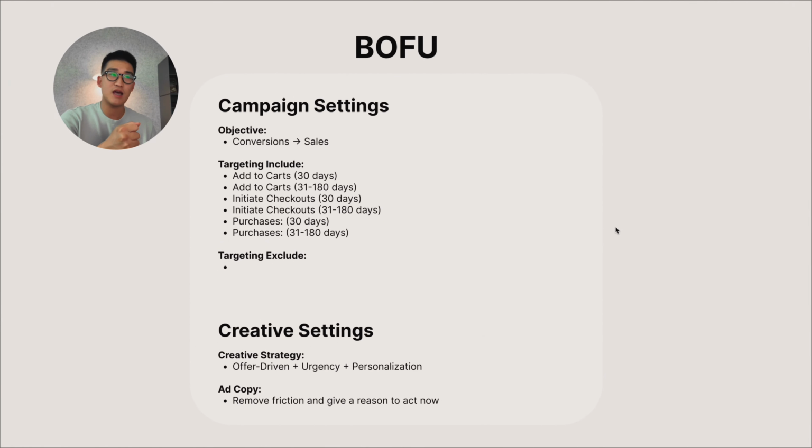Same thing for purchases. Now, purchases is different. It's much easier for you to convert people who've already bought your product, people who are already a customer, than people who were never once a customer, right? So add to cart, initiate checkouts, you want to be very strategic with this. Now, when it comes to purchases, we call this group a retention group because you want to retain them as your customers. Now, people who bought within the last 30 days, depends on what your product is, but it's highly likely that they're not going to try to buy right away.